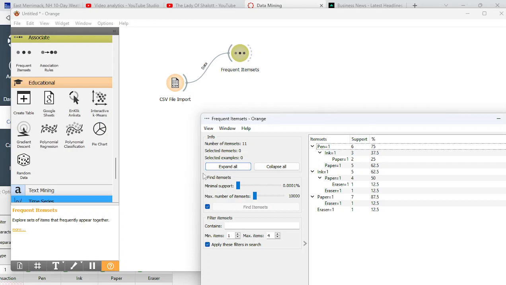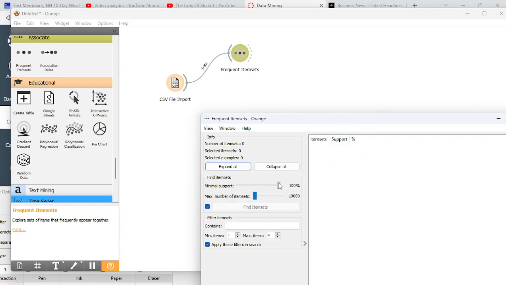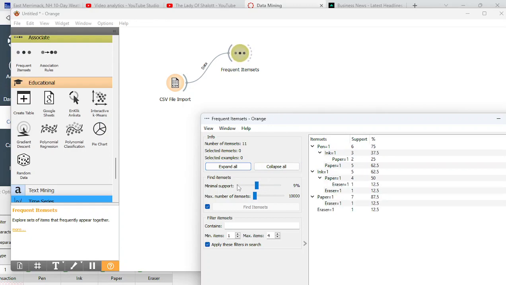Now, if you wanted to only care about the really widely sold ones, Orange does this kind of by default. You could just only care about support greater than 60%, which would just be pen by itself, pen and paper, ink and paper. The other ones, none of them have support this high. So maybe you don't care about things that are not very frequent, so you can filter your support.